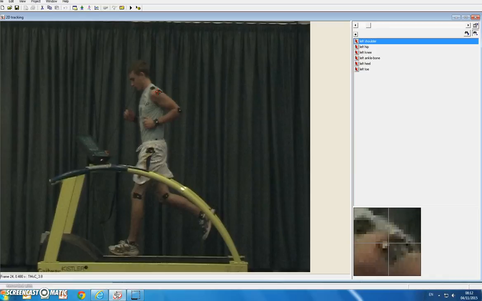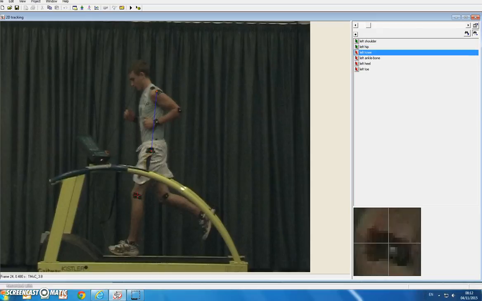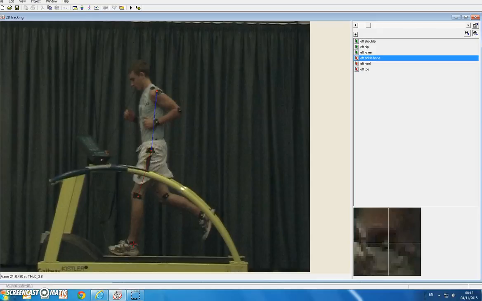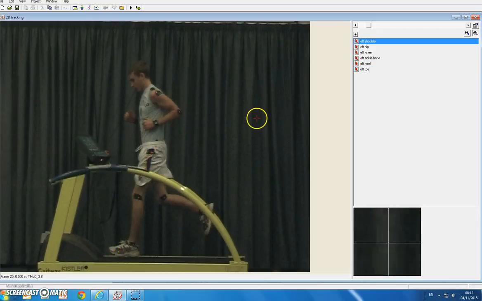So when we get onto the next frame, we're essentially looking to repeat the process, and you'll notice that the software actually identifies automatically where the last click was from the last frame, so it does help you out slightly. And you can see as well that the model is being built in terms of the connections as I go through.